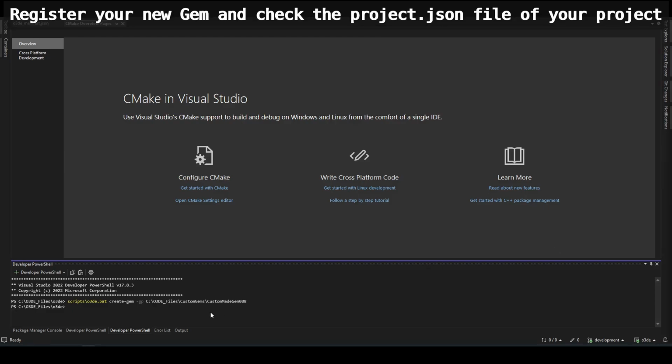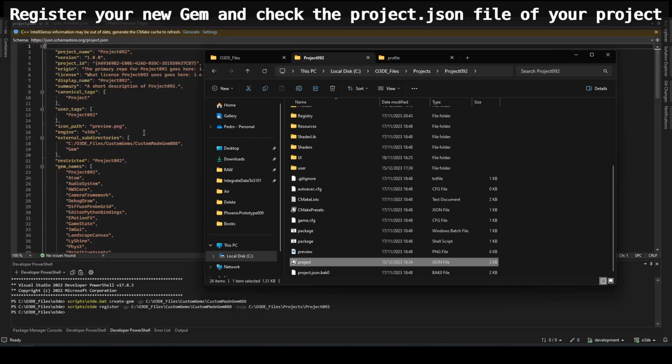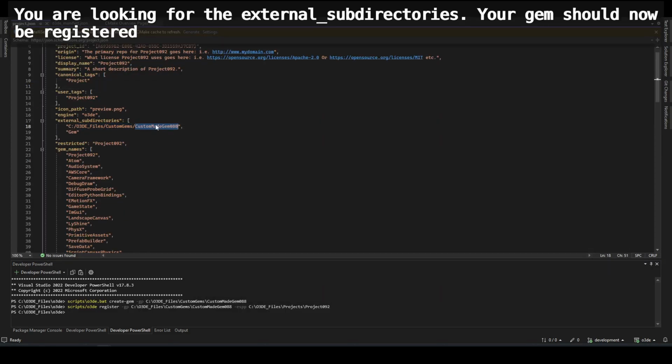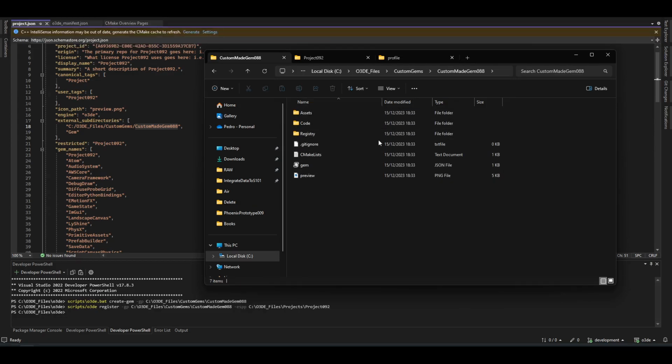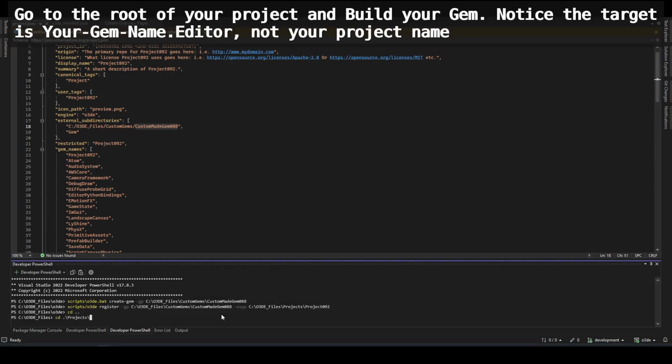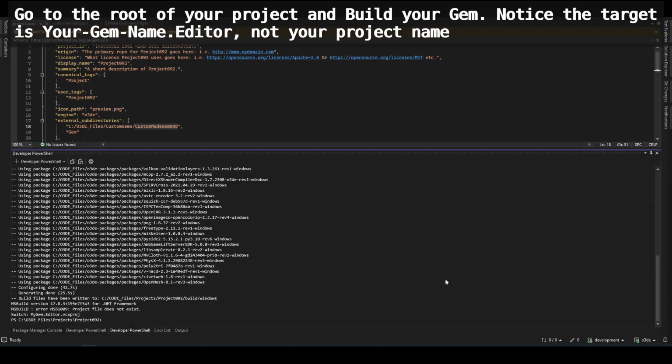Next, you register your new gem and check the project.json file of your project. You are looking for the external subdirectories. Your gem should now be registered underneath it. Go to the root of your project and build your gem.